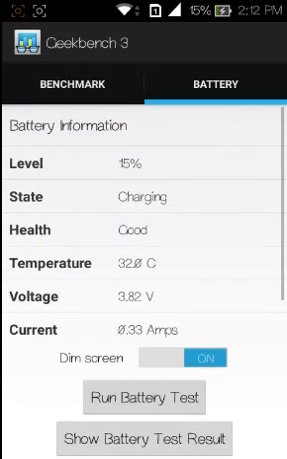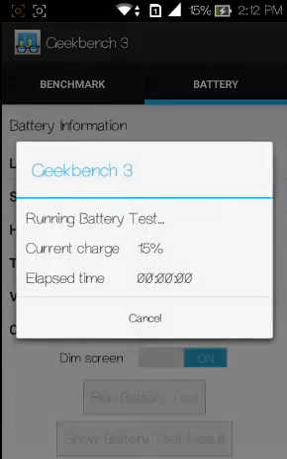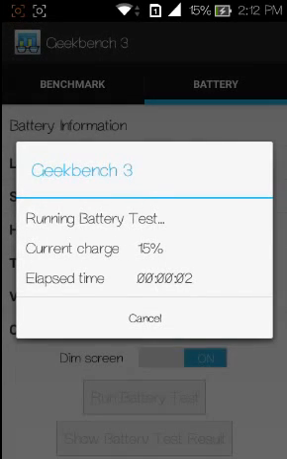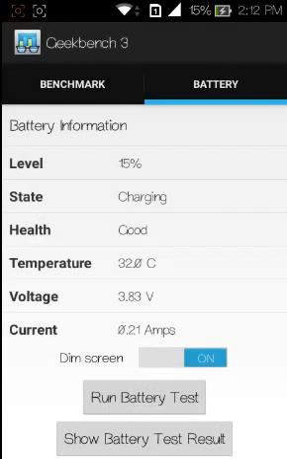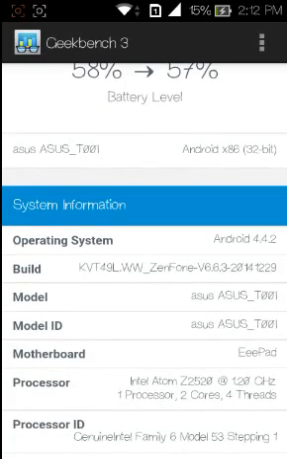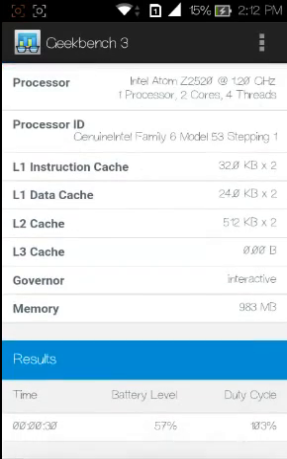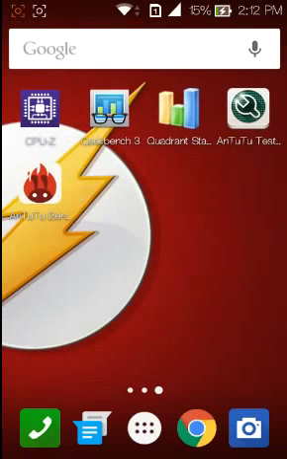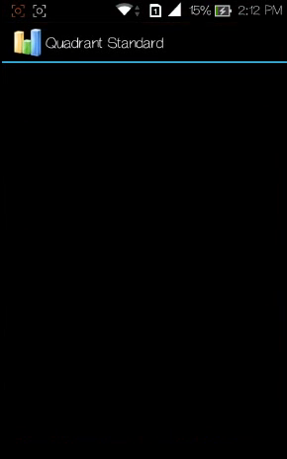Okay, now let's check the battery and run the battery test. I recommend you run the battery test when your battery is full, but my current charge is 15%. I think that's good. Now you can do that, that's not more important. I've done it already. In 1 minute my battery score was 3, from 58% to 57%. That's it. You can see other results of duty cycle, etc. I did it when my battery was 58%, then it dropped to 57%, and meanwhile it gave me the result.